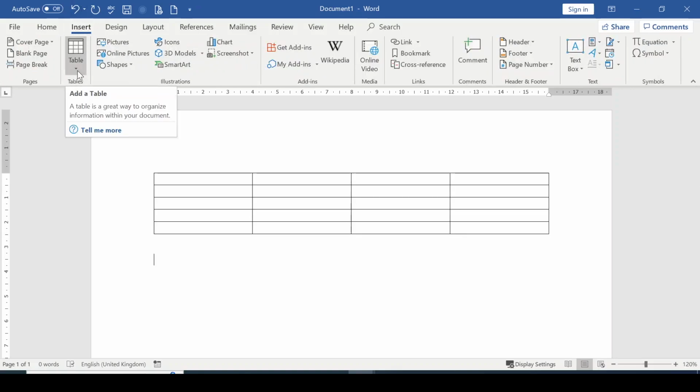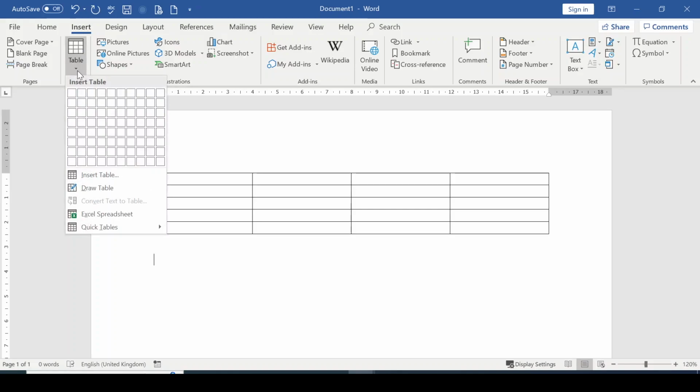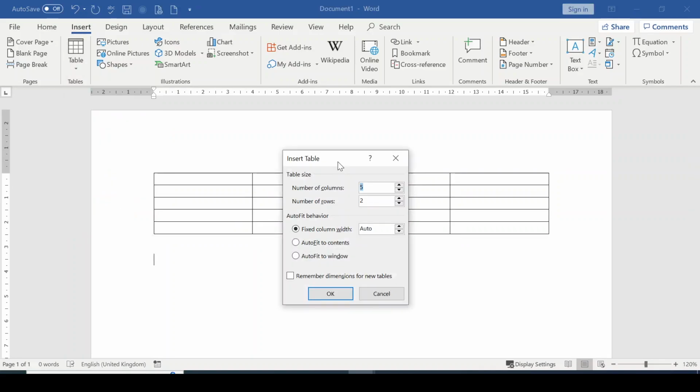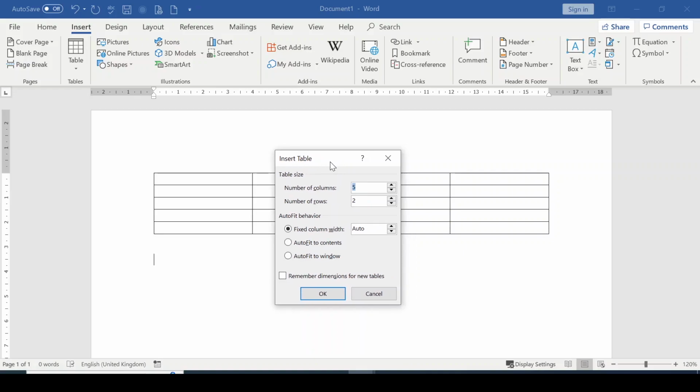Insert tab, then you click the more arrow of that table. The other way to insert a table into your Word document is to click on Insert Table. You will see the Insert Table dialog box appear. Where you have table size, you would see number of columns. In this case, you need to type in the number of columns you want for your table. So we can use 6 columns.